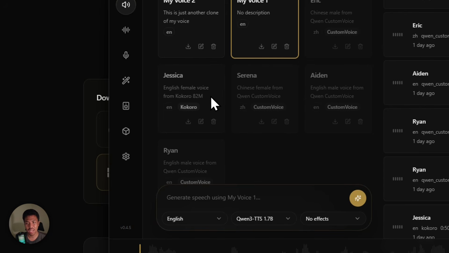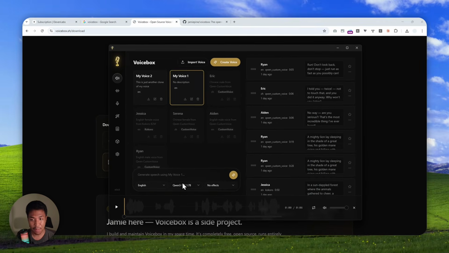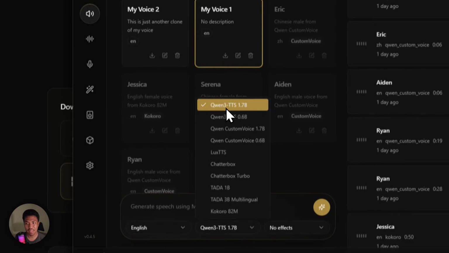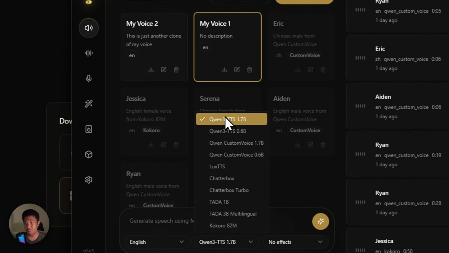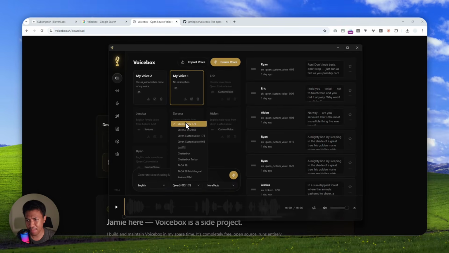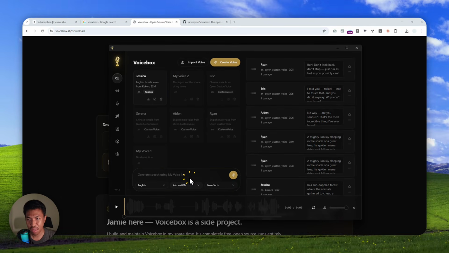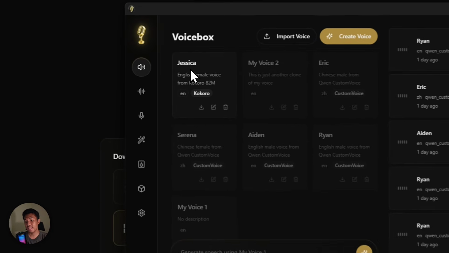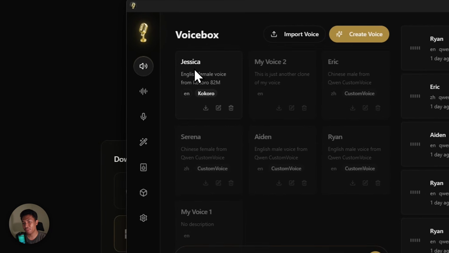Now you might have noticed that some names like Eric, Jessica, Serena, Aiden, and Ryan, they're not available, like they are grayed out, even though they should be available, right? That's because it depends on the model that you are planning to use. So at the moment, I'm using Qwen 3, and Qwen 3 is one among many models that do support using your own clone voice. But if I select something like maybe Kokoro, as you can see, I cannot use my voice anymore, but I can use this one because this voice called Jessica is a built-in voice from Kokoro.